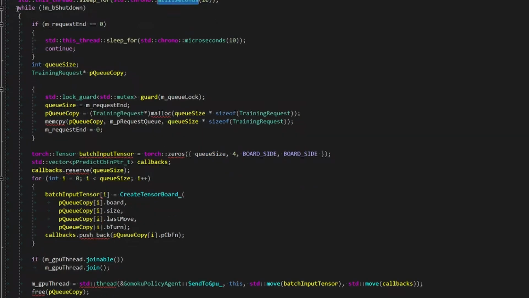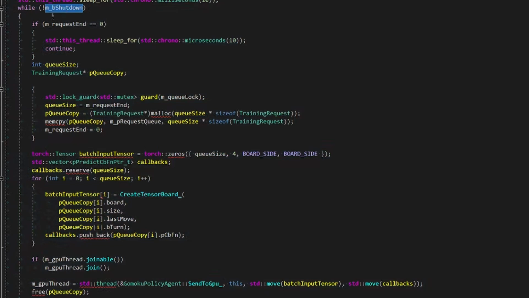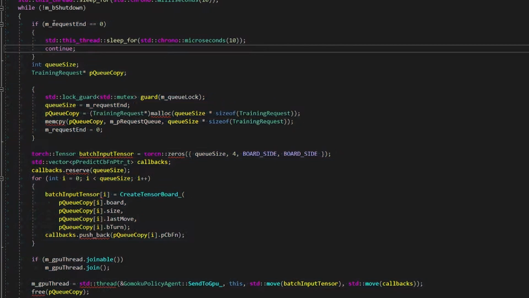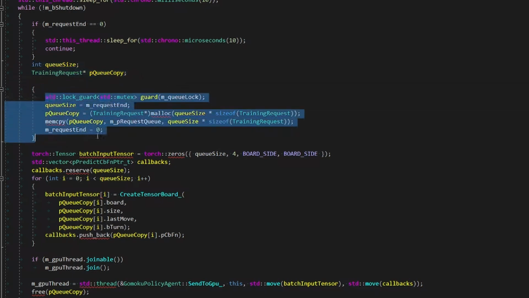And once that's done, this is the main thing. And you can see here, while shutdown is not true. So this is a completely infinite loop. All it does, it goes through this whole block and then comes back up again. There's no sleeps other than if the queue is empty. If the queue is empty, we wait 10 microseconds and then figure out if you need to come back. But what it does in one go is figure out how many items are in the queue.